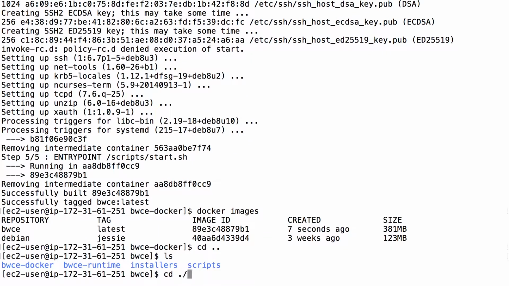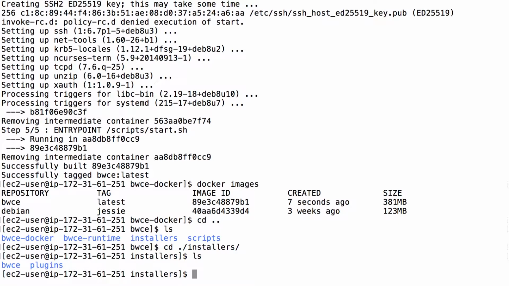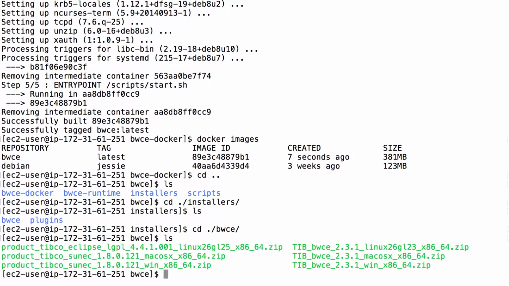For the Studio installer, if you go within the BWC folder, installers is actually here. So if you go to BWCE, you'll see that there are multiple zip files. The one that we'll be interested in is Linux. So if we want to actually install our Studio within our AMI itself, because we're going to want to use it within the AMI, it's just a matter of unzipping this and running the installer within there.